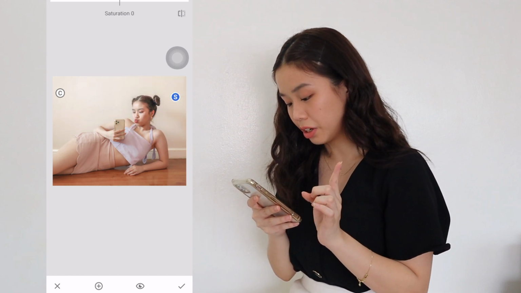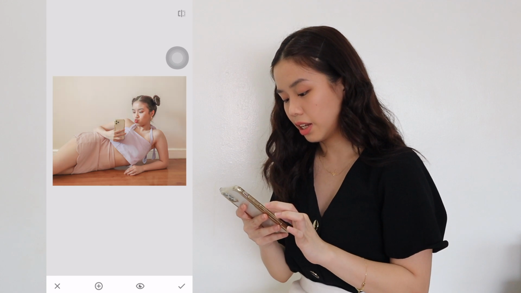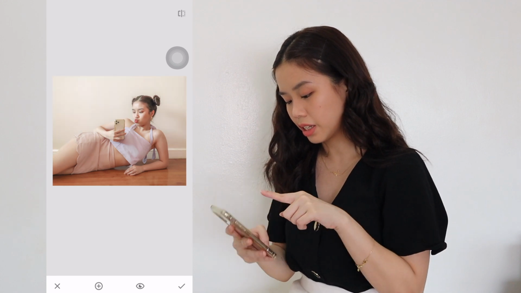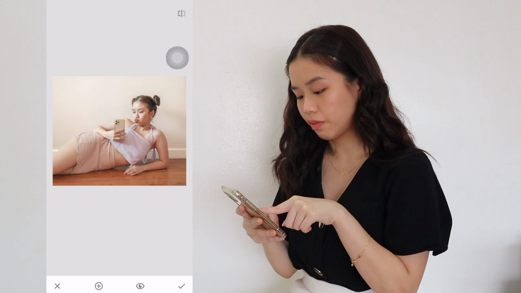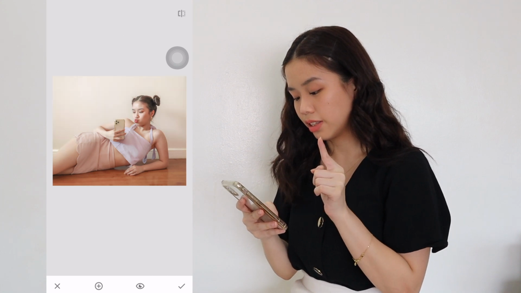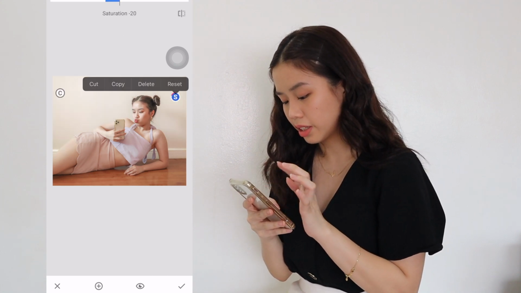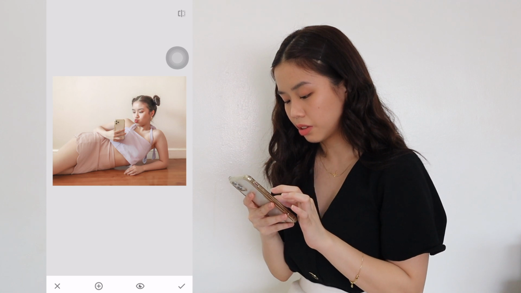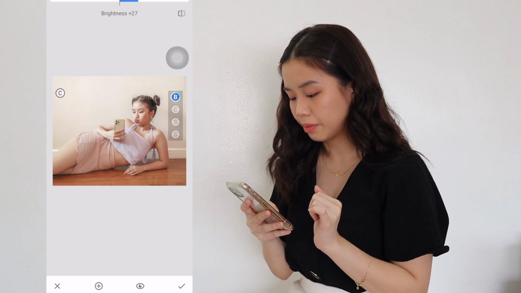Brightness, I'm not particular about the numbers. Again, as long as they look like one piece, you press this eye and then tap to check if they look the same. So it looks like this one needs a little more desaturation. There, it looks fine to me.